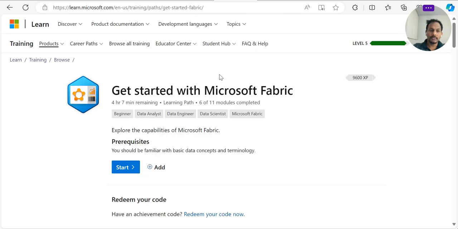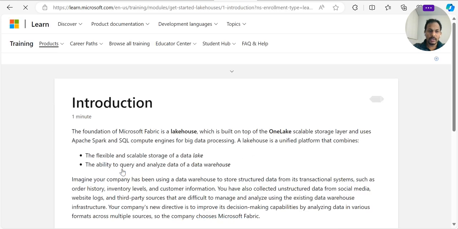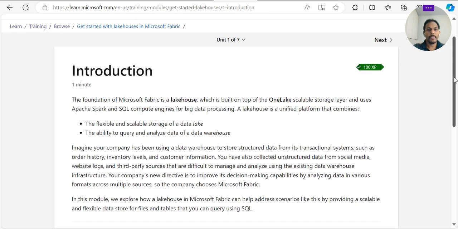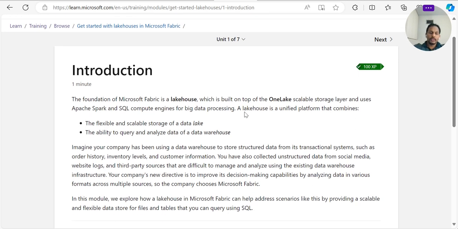So let's start with the introduction of Microsoft Fabric, and I will try to explain what is meant by Azure Fabric services. From the introduction perspective, the foundation of Microsoft Fabric is a lakehouse, which is built on top of the OneLake scalable storage layer and uses Apache Spark and SQL engine components for big data processing. A lakehouse is a unified platform that combines flexible and scalable storage with the ability to query and analyze data of a data warehouse. That is what they are trying to say here.